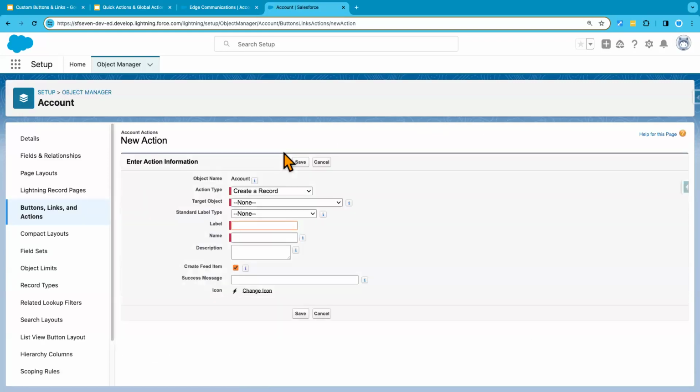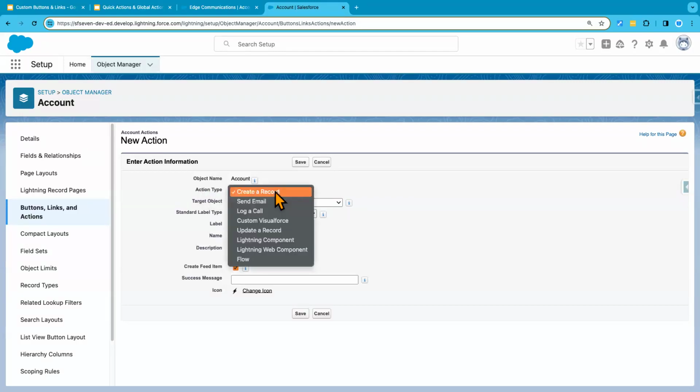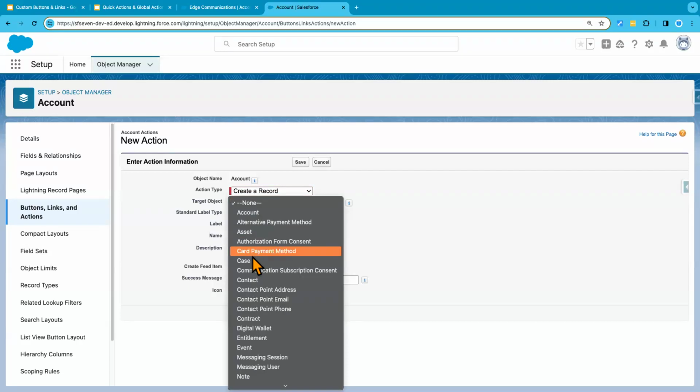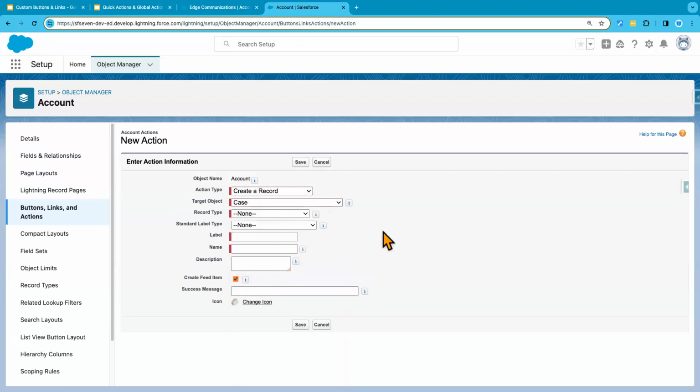All right. So what we want to do with this button is we want to create a record, right? That's why we're going to select action type as create record. Then what kind of record do we want to create? We want to create a case record. And that's why we select the target object as case.